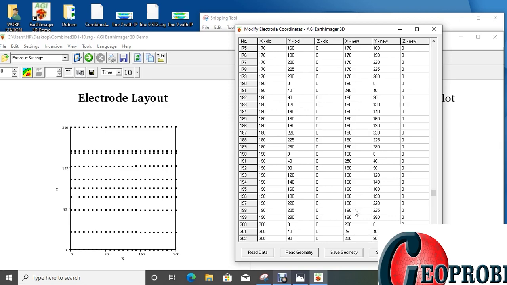260. Go to next 40. 270, right? 270. Go to next 40. 280. Go to the next 40. Go to next 40. 290. Go to next 40. 300.